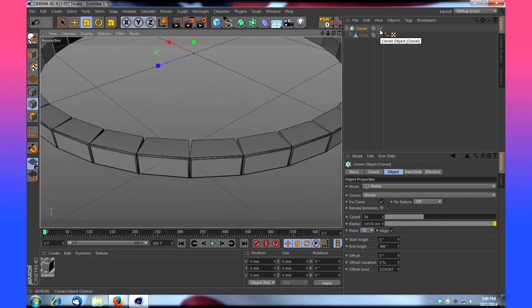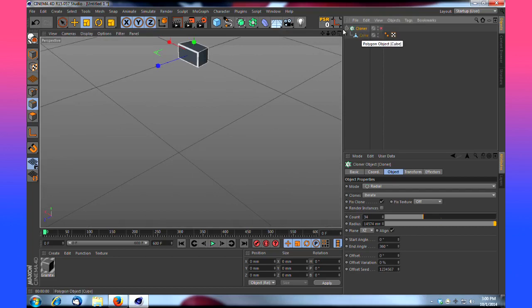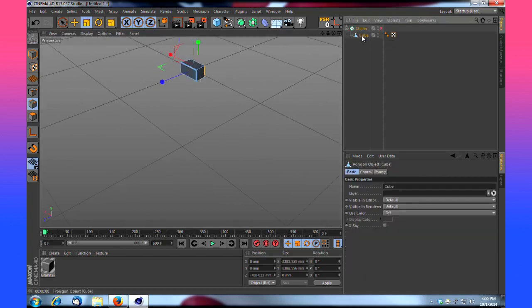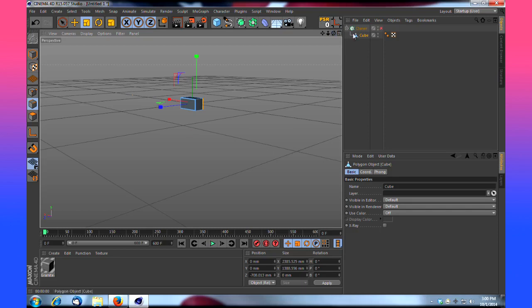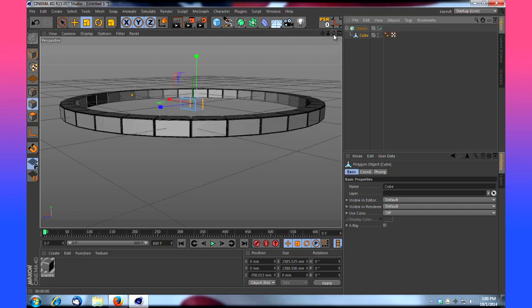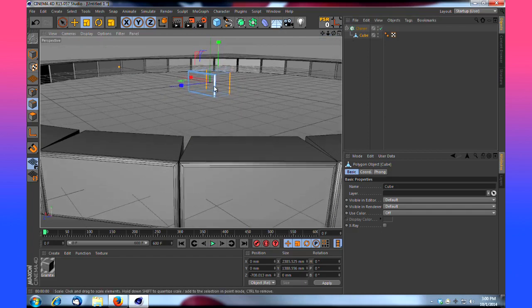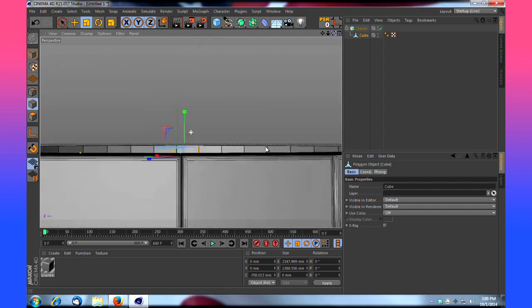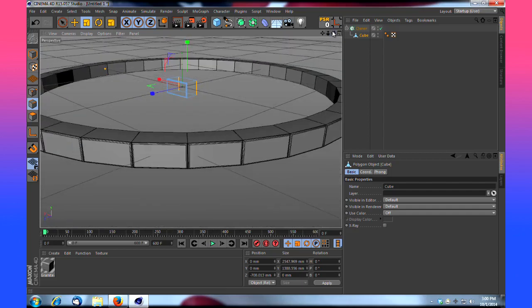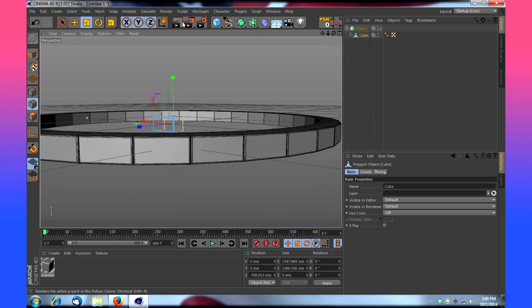So we're going to disable the visibility of our cloner. We're going to select our cube and go back in to enable that visibility. And again, we're going to adjust those back angles of these blocks by scaling down so that they're parallel to one another, just like you see here.